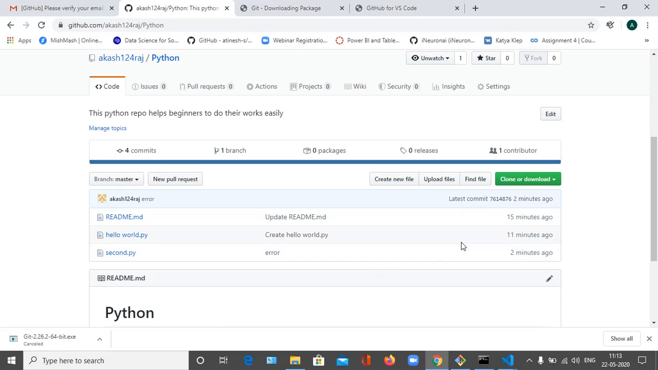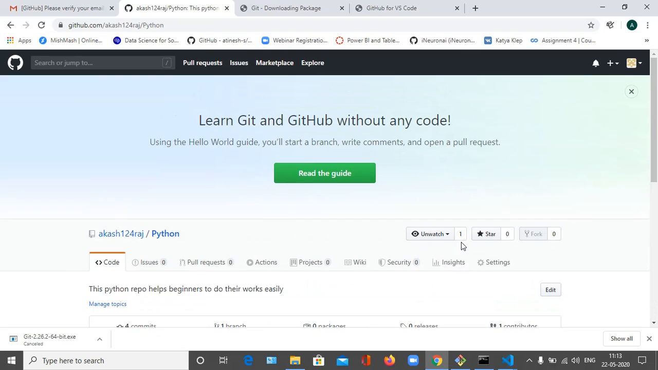I hope you all understand how to install Git, how to create an account in GitHub, and how to push your code to a GitHub repository using VS Code.